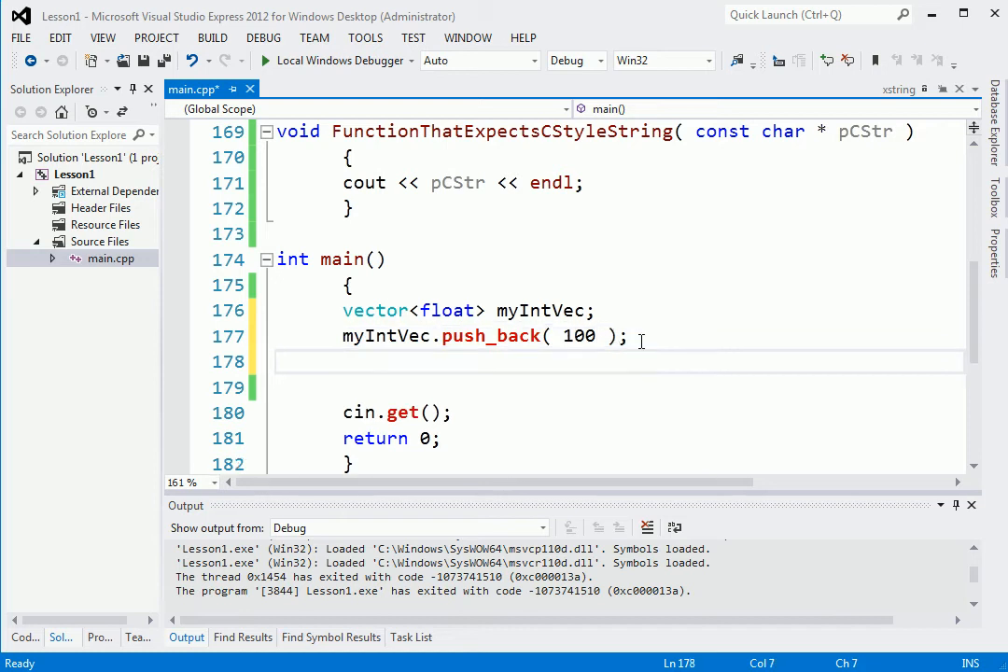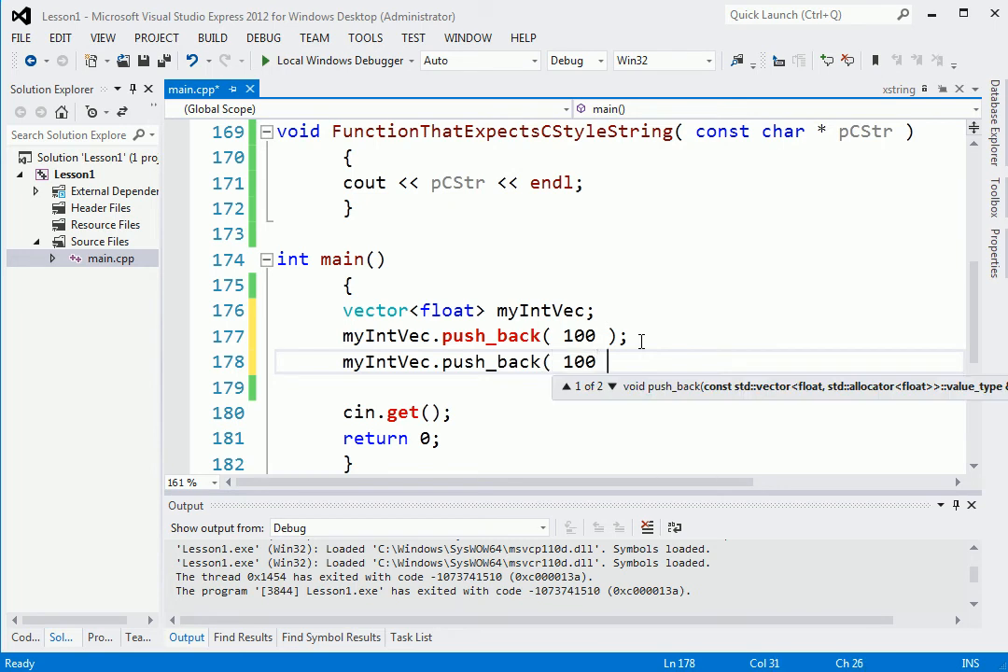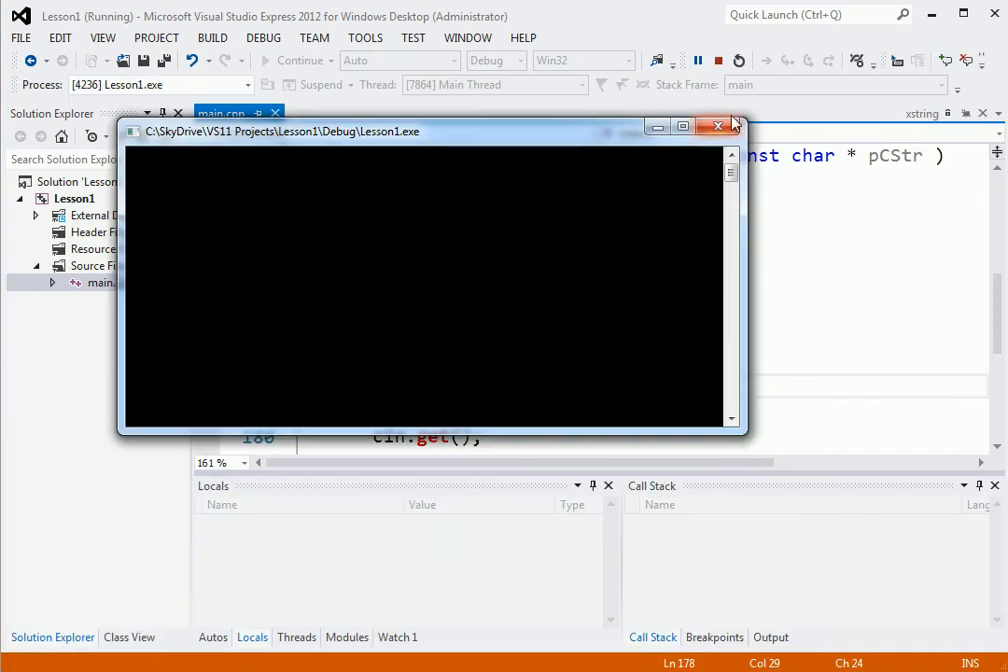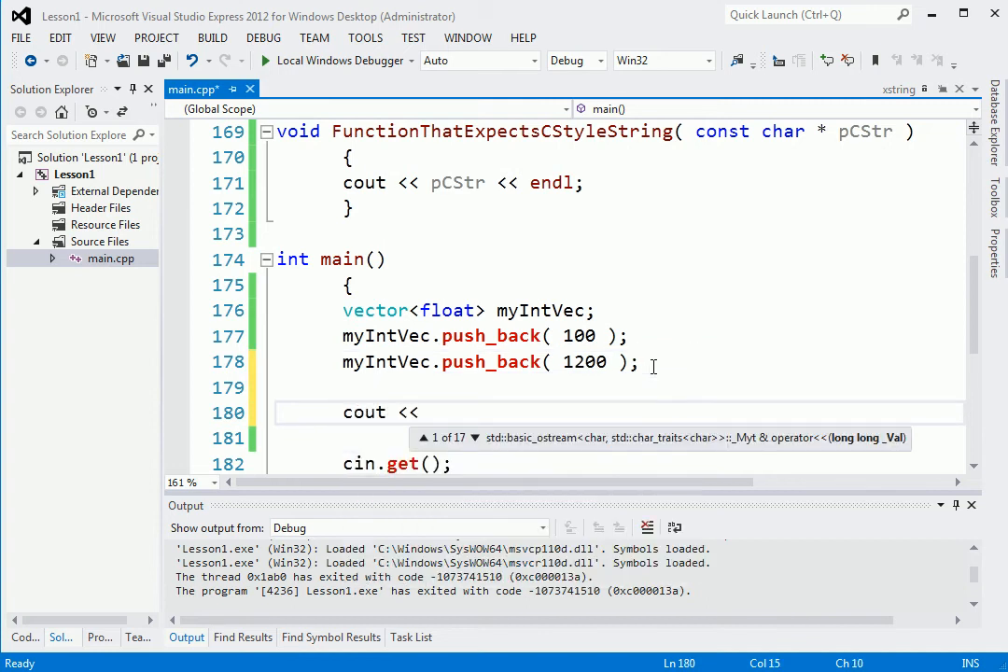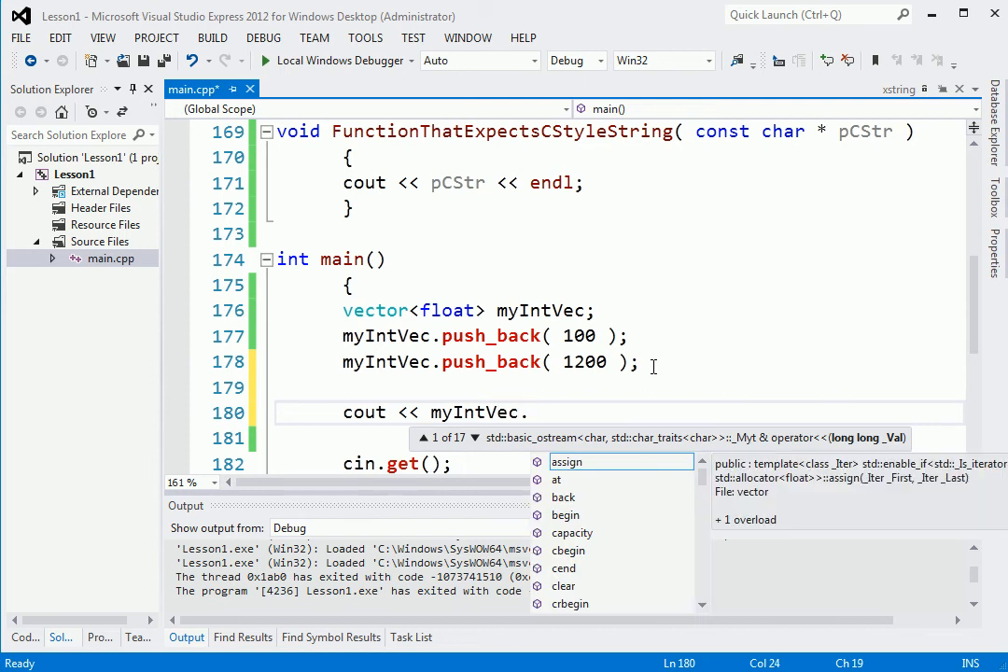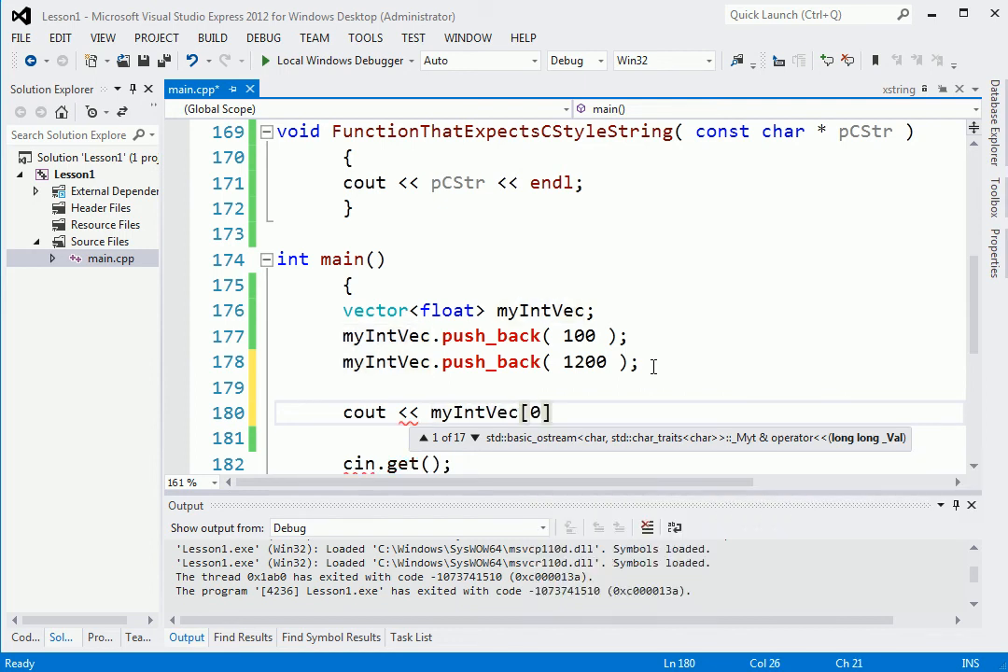Now, you can do this as many times as you wish. We'll make this 1200. And we'll just print myIntVec dot. We're going to use the array index, which you can do with vectors, since it is underlying an array, and they overloaded the bracket operator.